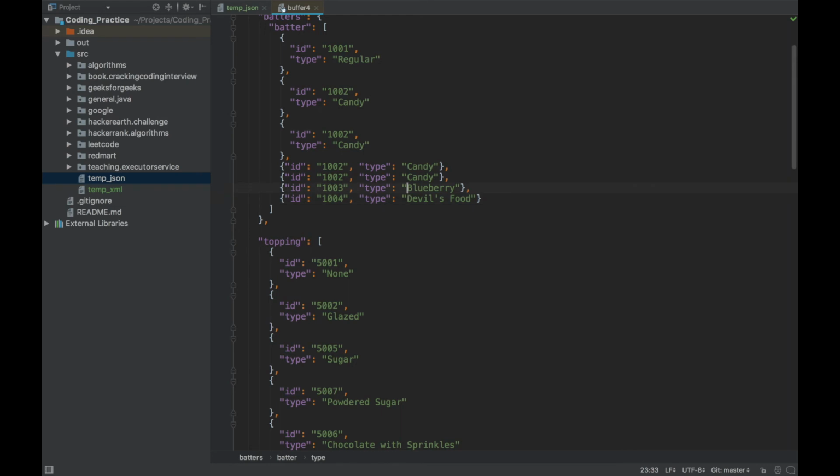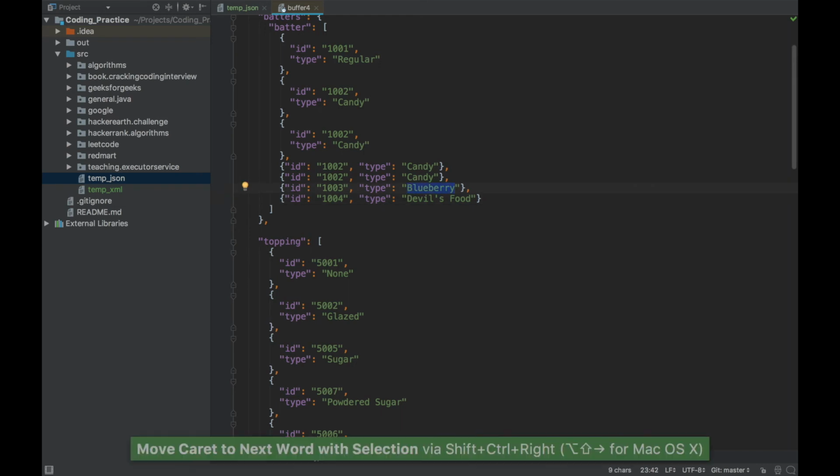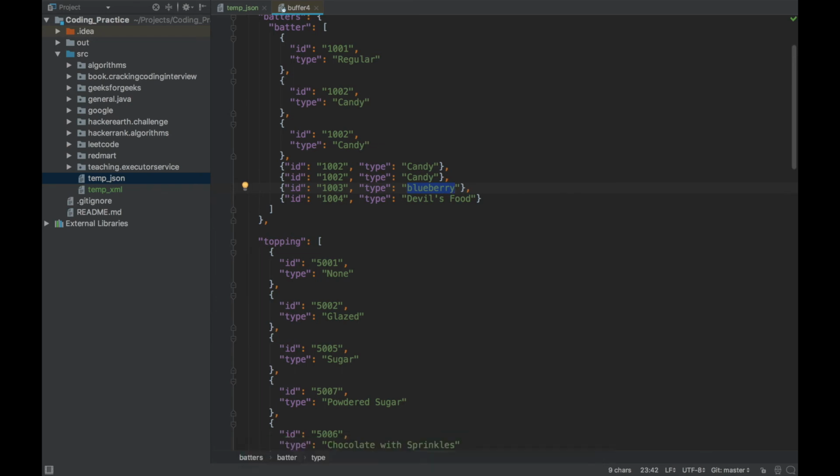In IntelliJ IDEA, you can also change the word from an uppercase to a lowercase. So you can do that using Ctrl Shift U, which will toggle the case for you. So it converted all of them to the uppercase. You can again press Ctrl Shift U and it will toggle it to the lowercase.